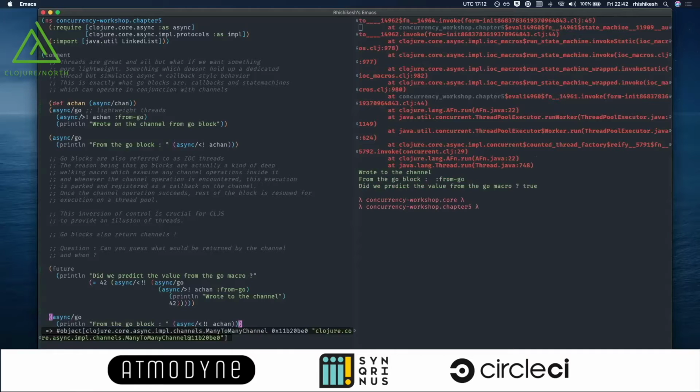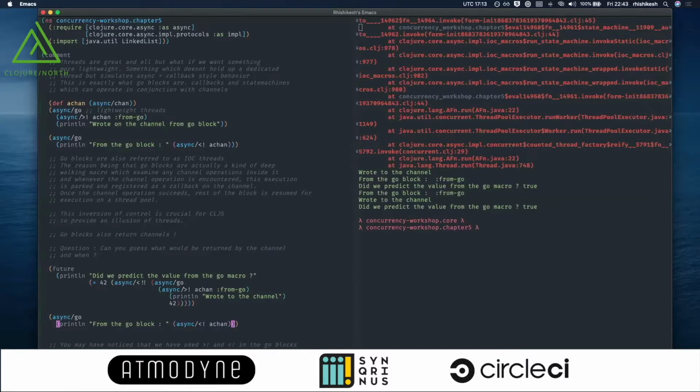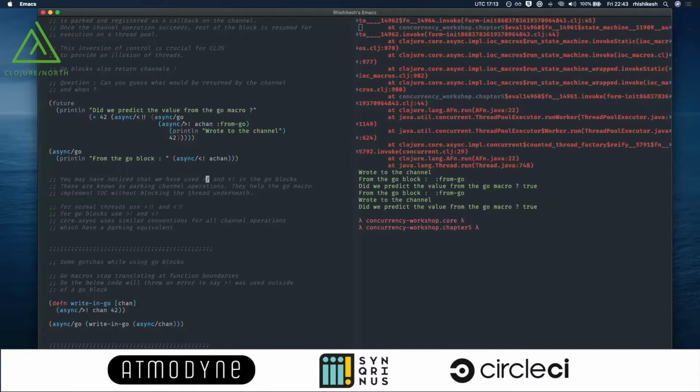Correct. Yeah. So we are now back. And don't you want? Yeah. So since this is a Go block, you're right. We have to have a parking take instead of a blocking take. All right, cool. So as you may have noticed, we used these functions instead of blocking takes and puts. These are known as parking operations, and these help the Go macro essentially do its internal magic to rewrite the Go block into a parking operation.